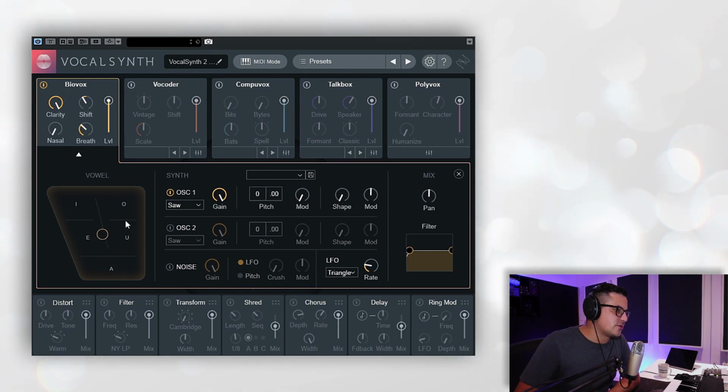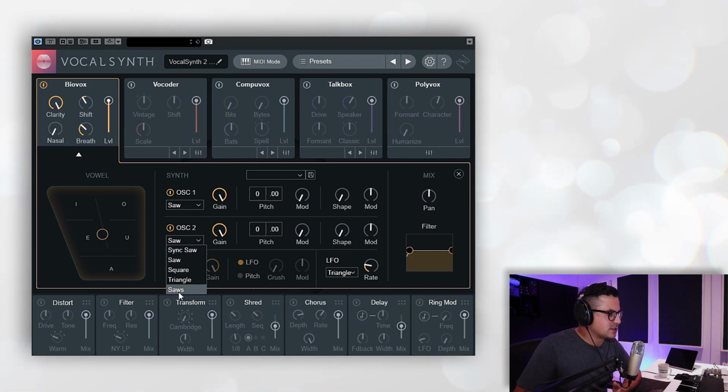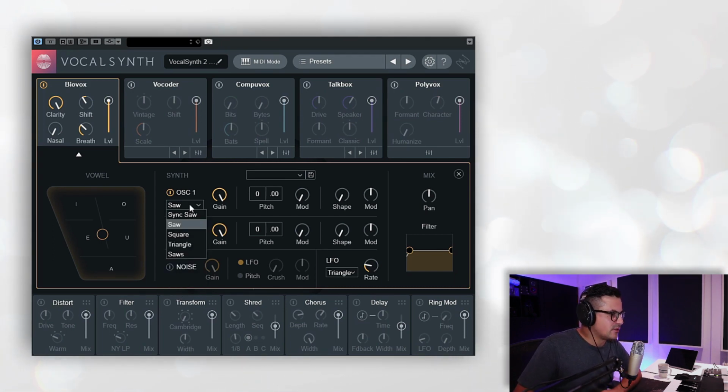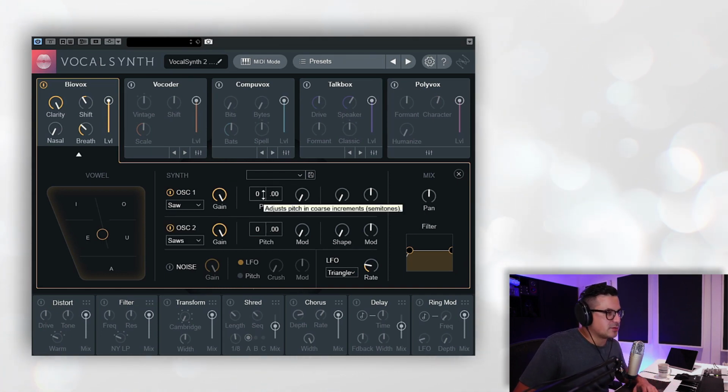So you have some control over the vowels. And then the synth section is pretty much the same for all of the modules. You have 2 oscillators that you can dial in. They have various different waveforms. There's the saws, which is a super saw wave, square, triangle, synced saw, all the basics. They can be shifted by semitones.